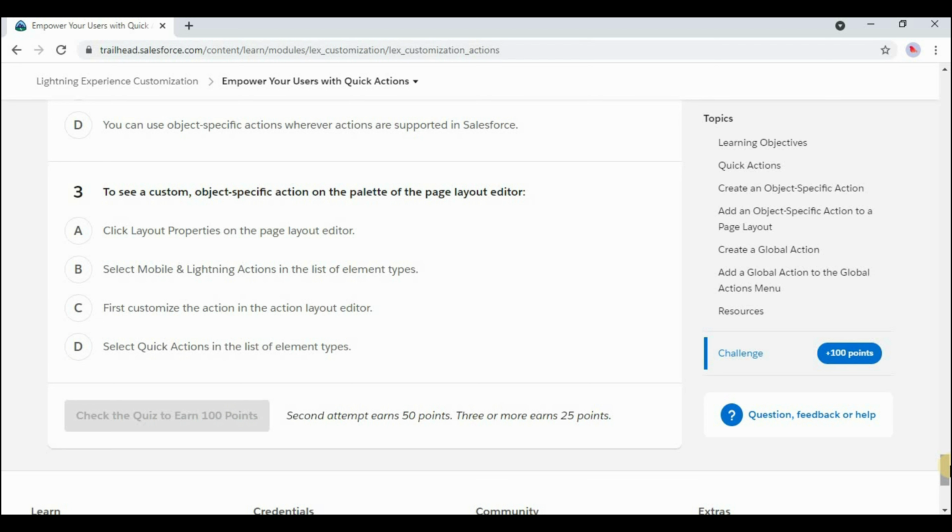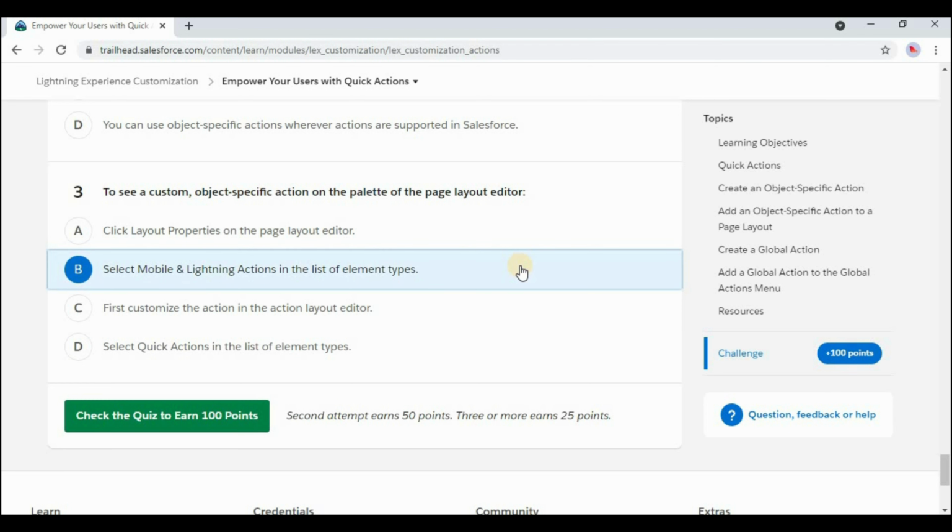The third question is: to see a custom object specific action on the palette of the page layout editor. The given options are option A, click Layout Properties on the page layout editor. Option B, select Mobile and Lightning Actions in the list of element types. Option C, first customize the action in the action layout editor. And option D, select Quick Actions in the list of element types. So the answer is option B, select Mobile and Lightning Actions in the list of element types. Let us check the quiz.